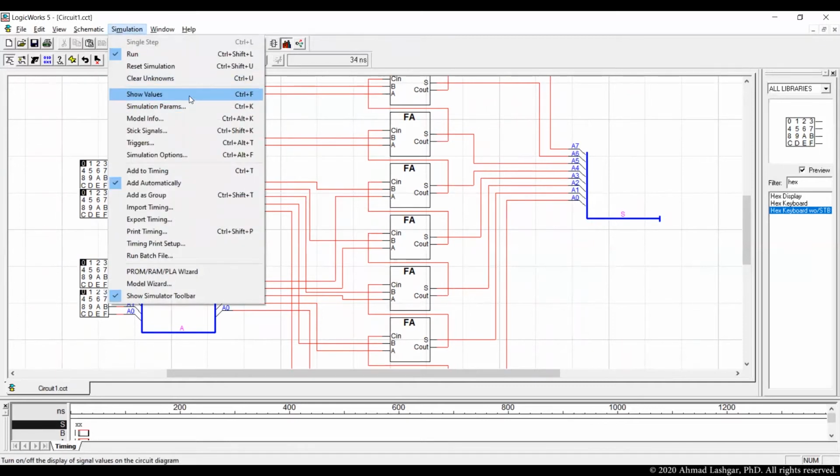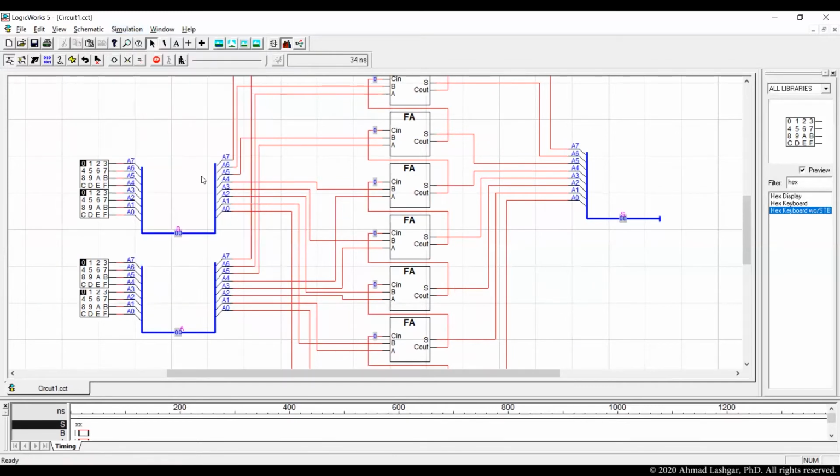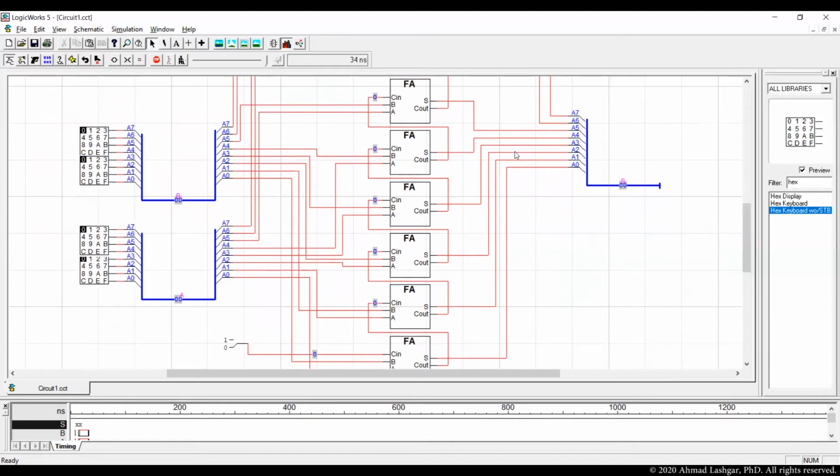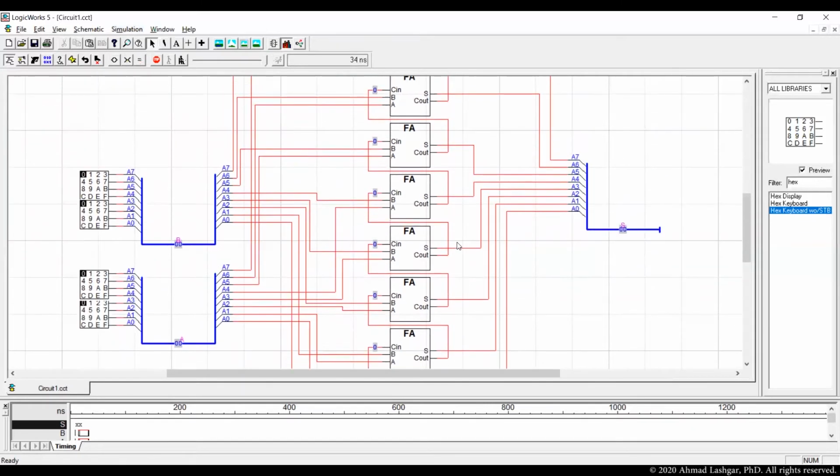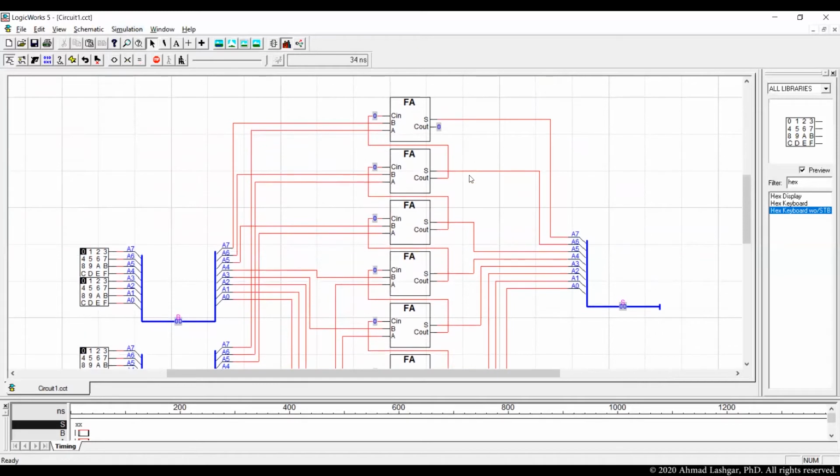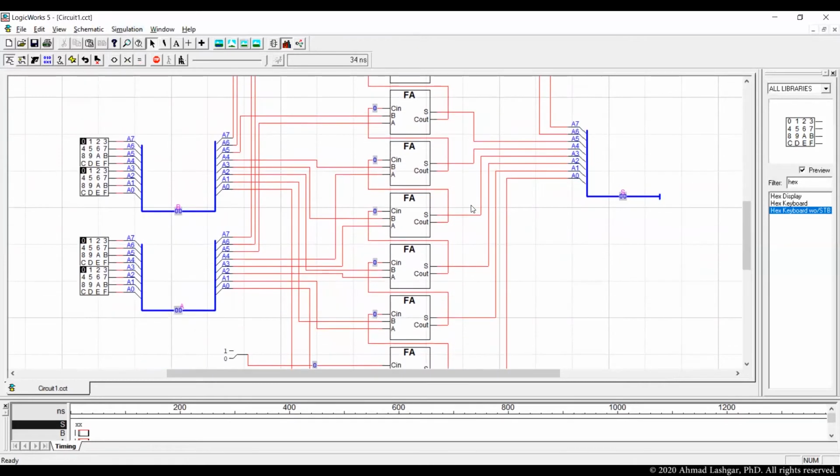So let's enable show values from simulation. So we see all the signals everywhere. The first thing to verify is to inspect the entire circuit and see if you see any X or any Z anywhere. That's not a good sign if you see so. If there is X, one signal is connected to two outputs, most likely two drivers. If you see Z, something is not connected. I don't see any of those issues. So I go to the next step, verifying the circuit by applying different inputs.